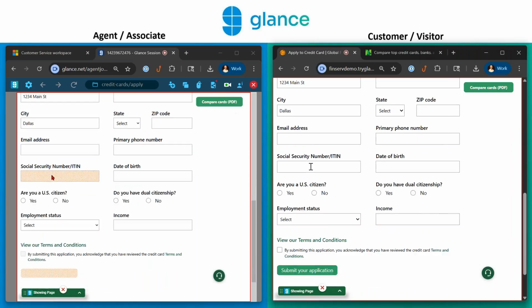Now you'll see when we get down here to things like personally identifiable information, such as the social security number, we can mask the social security number. We can mask entire pages. We can mask things by CSS class. We can mask individual objects on the page as well, as you're seeing here. So as the customer enters their social security number, we can see it's masked. I can tell that something's being entered, but I don't know what's being entered.